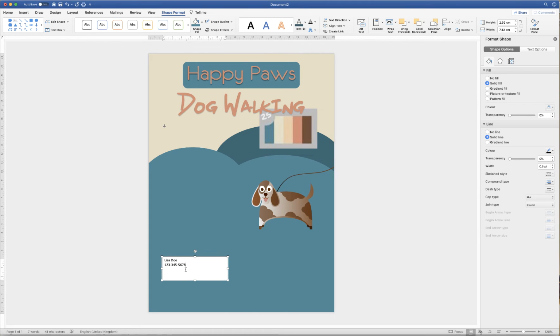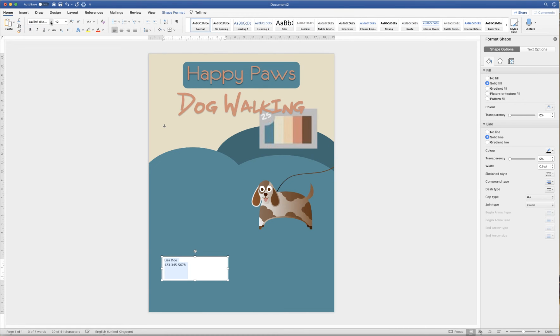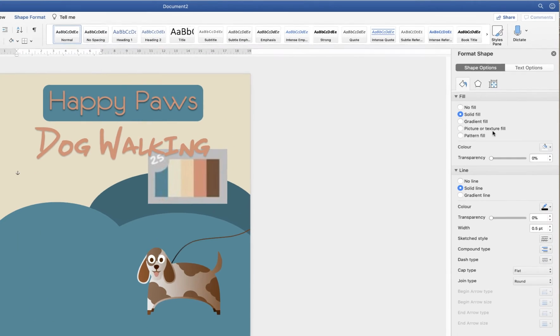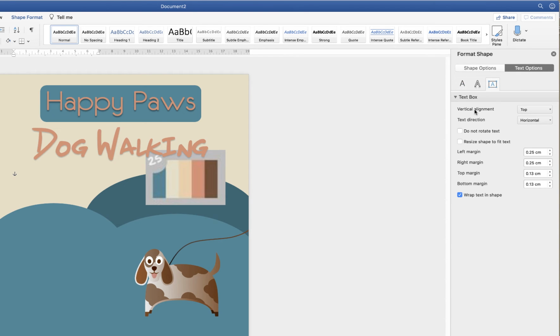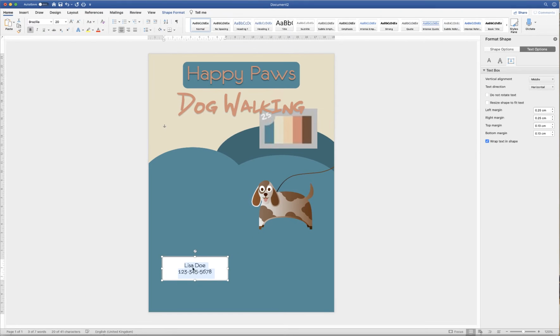And then I'm just going to click Command or Control A to select all the text, go up to the Home tab, and then change the font, put it in bold, increase the size, center it, and just increase the size a bit more. Then once this is selected, I'm going to go across here to Text Options, select this box here, and then go to Vertical Alignment, click on the drop down and select Middle. And then my text will be in the center there. It's going to increase the text a little bit more, increase the size.